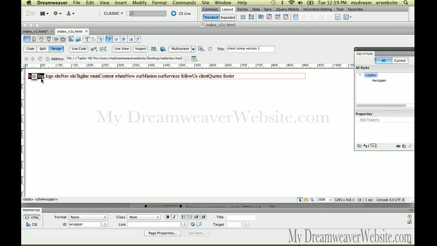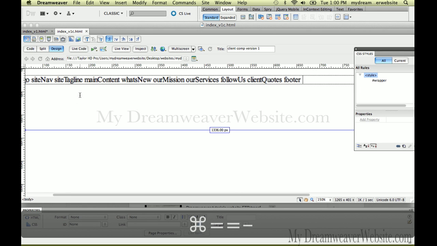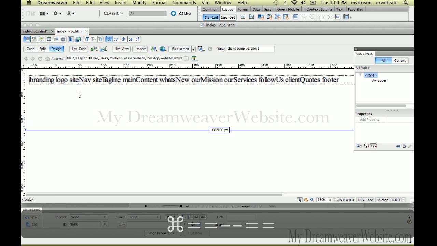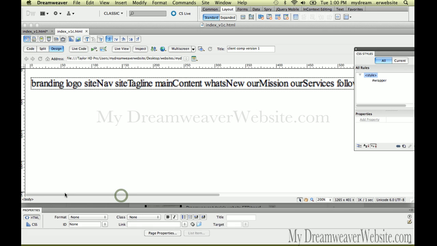Now, before I create the div tag, what goes inside this div tag? Everything from here to there goes inside the div tag. It helps, if it helps you to see this better, Command plus, I can zoom in. Command minus, I can zoom out. Of course, on Windows, that's Control plus or Control minus.